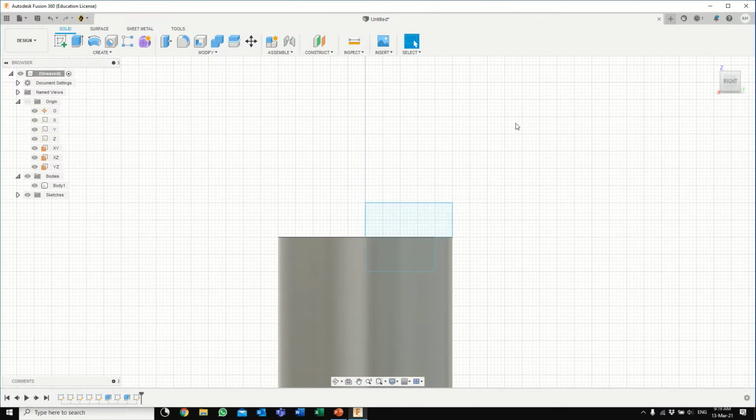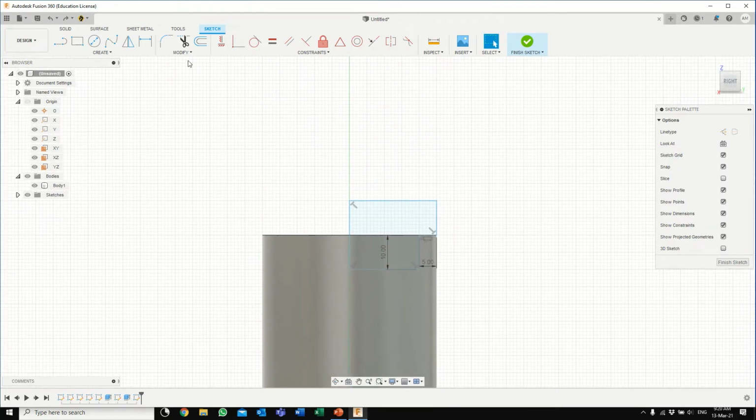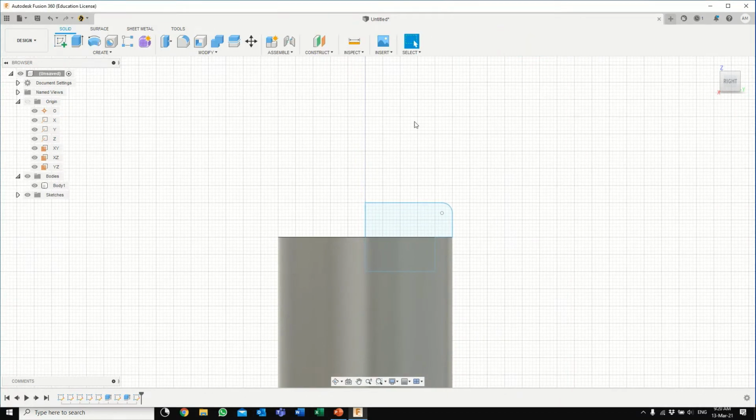Okay, I will try to do a small angle here, small fillet, sorry, here, just to make it a little bit more interesting. So I'll Control Z to go back to the sketch and use the modify fillet with this, and automatically select the 3mm. You can change the radius as you wish, and we finish the sketch.